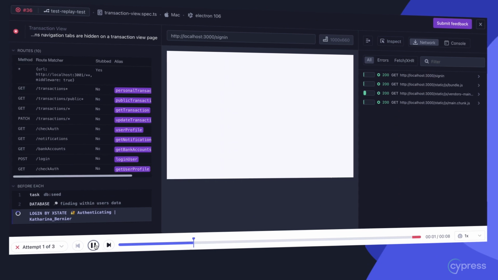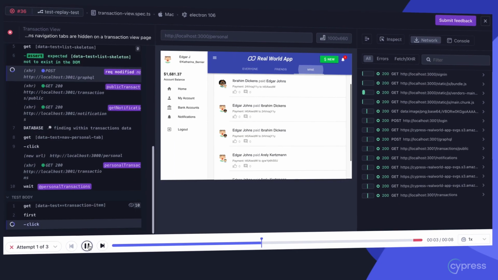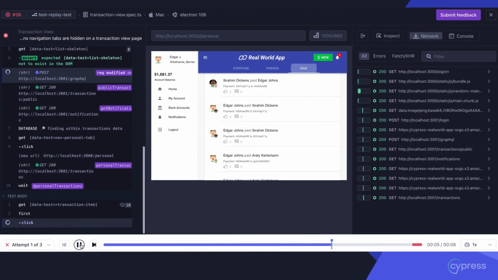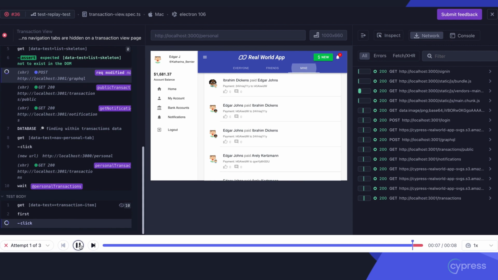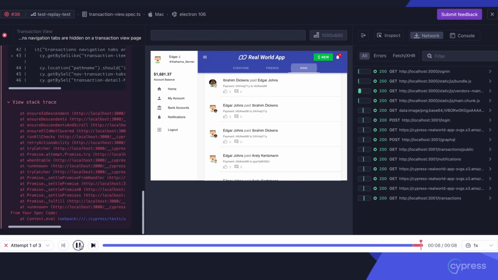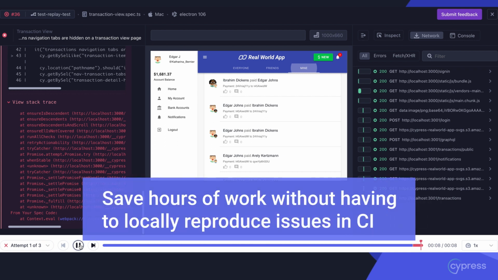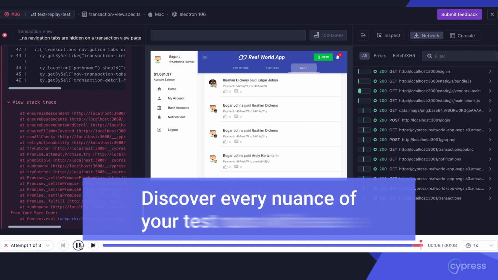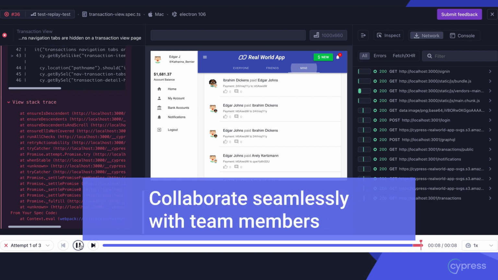With Test Replay, you can gain unparalleled visibility into the events leading up to crashes or failures by inspecting the DOM, network events, console logs, and JavaScript errors as they happen during CI. Save hours of work without having to locally reproduce issues that occurred in CI, discover every nuance of your test runs with ease, and foster a culture of seamless collaboration amongst your team members.